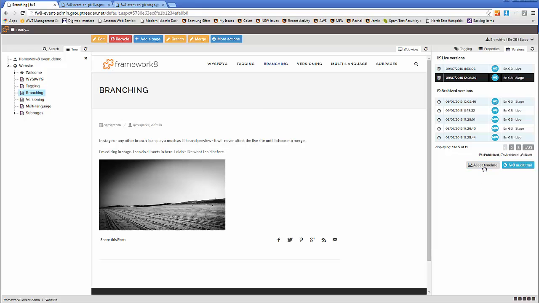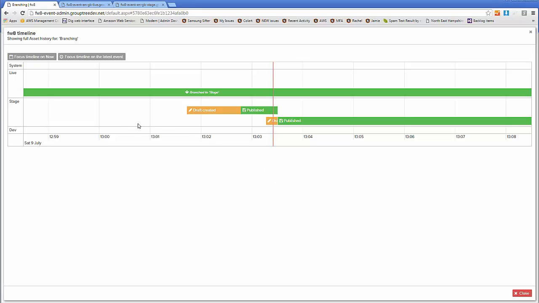Also, again, very useful view, the asset timeline. So what this has shown us is we had an asset in live. It's still in live. It's still alive in live. And we branched it to stage, which created a draft. I published it. We actually previewed it. Then I created another draft and published it. So you can see here, we've got a nice diagram showing us that it was branched off the stage. We had a draft, we created it, we edited it, and then we published it again. And that is how that is going to live until we do anything different.